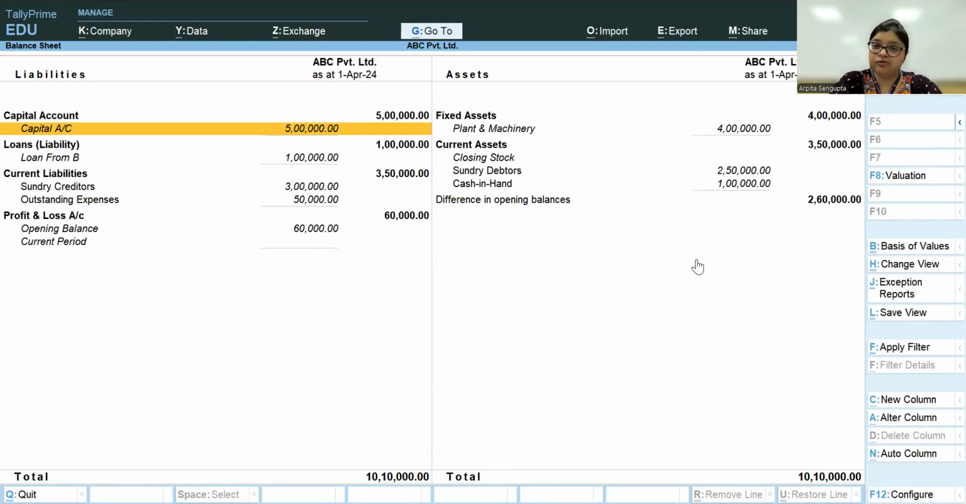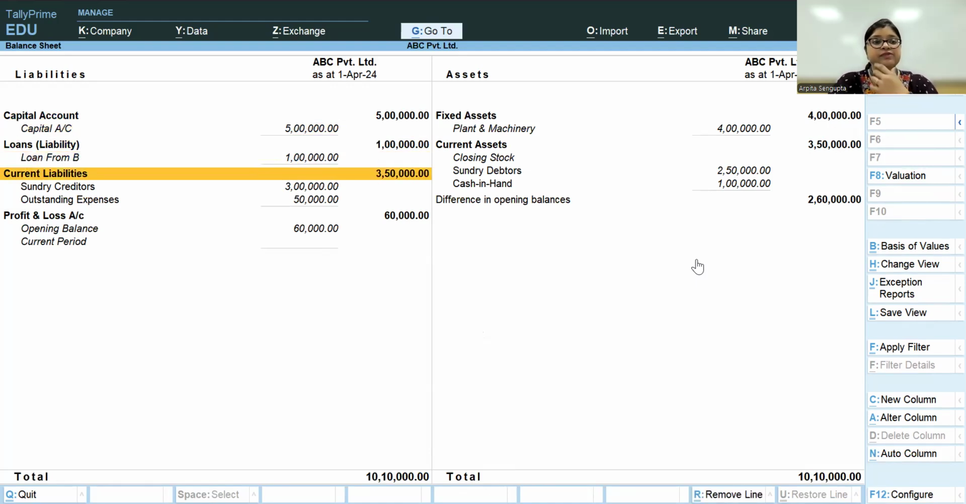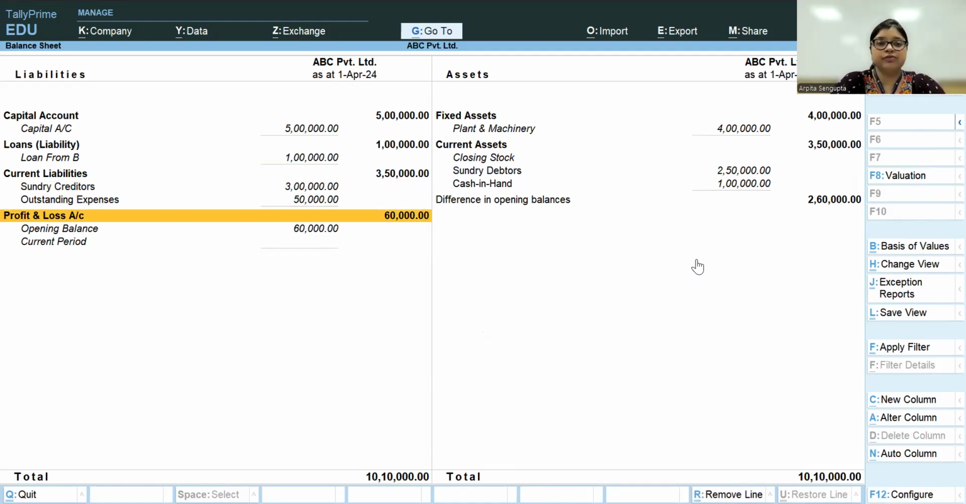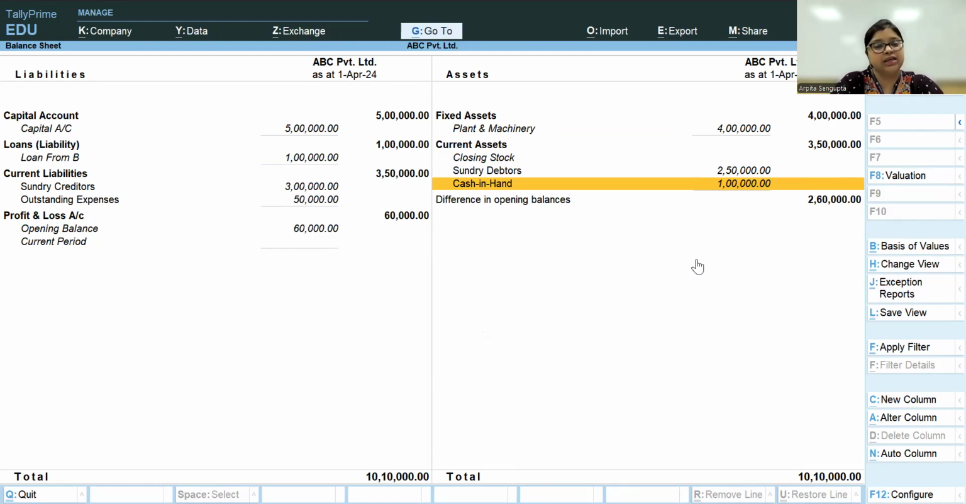Under capital account 5 lakh. Under loan liability, loan from B 1 lakh. Under current liabilities, we have sundry creditors 3 lakh and outstanding expenses 50,000. Under profit and loss account, we have 60,000 opening balance. On the right side, we have plant and machinery 4 lakh, sundry debtors 2 lakh 50,000, cash in hand 1 lakh, and there is a difference of 2 lakh 60,000 on the asset side. The asset side is less by 2 lakh 60,000 than the liability side. Okay, in this manner, if we only create the balance sheet ledgers, we will be able to view the balance sheet in Tally.